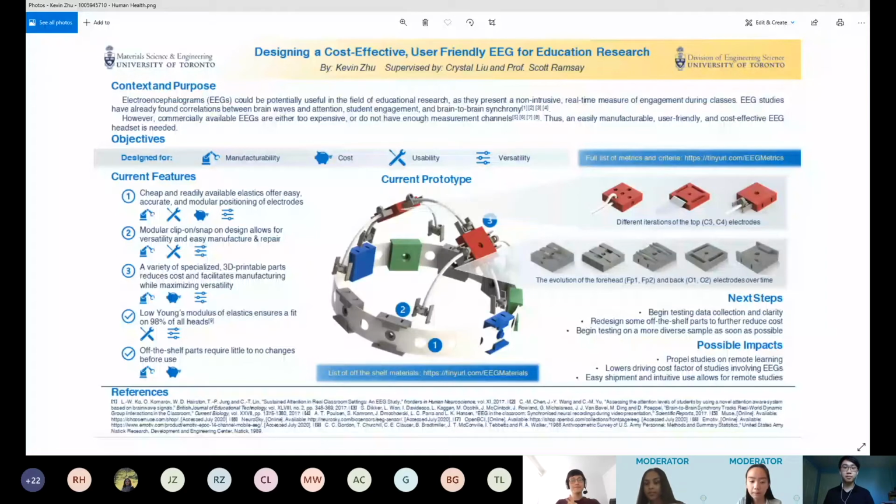To give a quick summary of my research first, I've been designing an EEG, or electroencephalogram, that costs much less while working just as well, if not better, than current solutions in terms of versatility and user-friendliness. So for context, my supervisor, Crystal, is studying teaching methods and how they affect learning by using an EEG to measure factors that are correlated with learning, such as student attention and engagement.